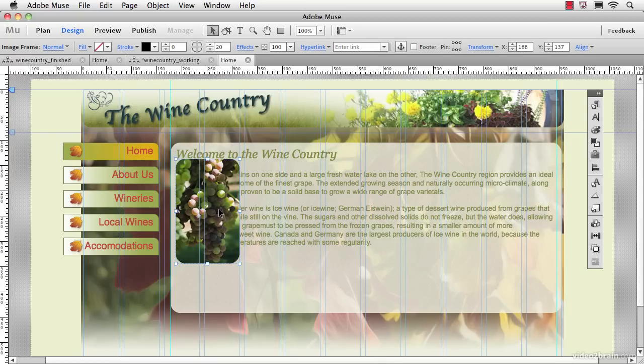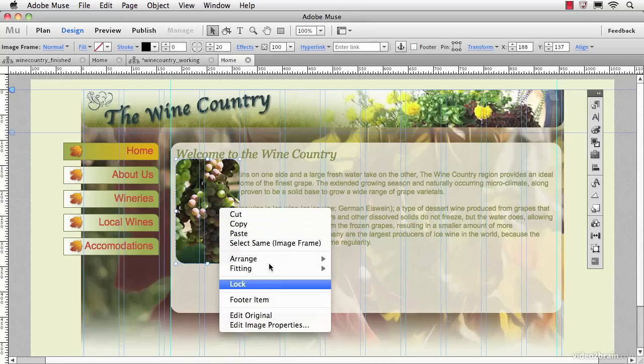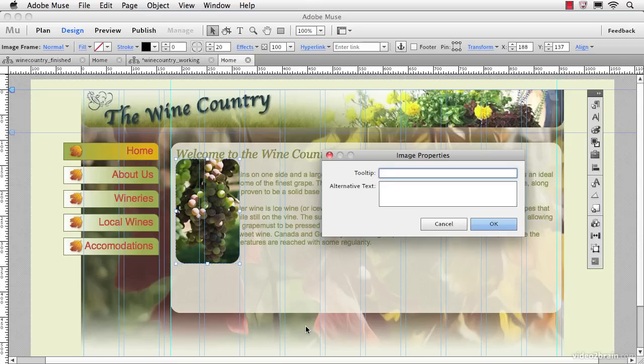Now, as well as being able to make adjustments to the image and how it interacts with the frame itself, if I right-click, I've also got options down here to edit the image properties. So if I click on that, we've got two fields here. We can enter in information. A tooltip, which basically gives us the ability to have a little pop-up title for the image display in the web page. And then we've got the very important alternate text.